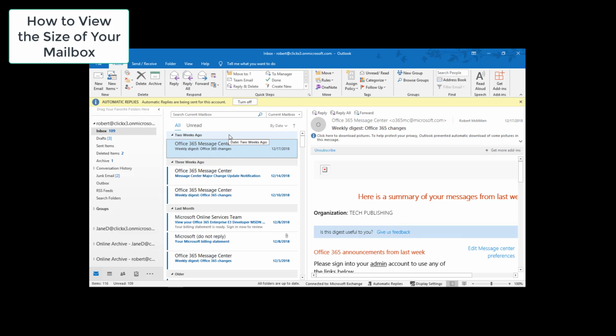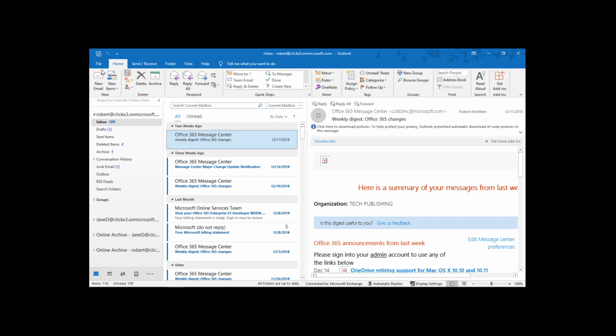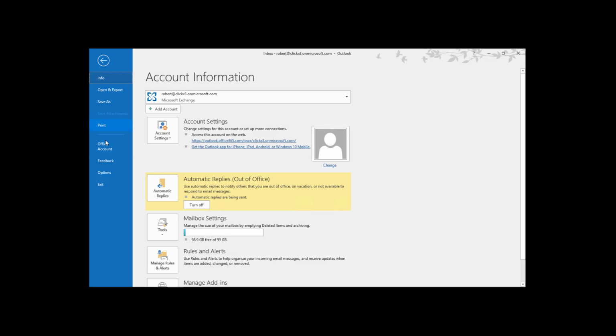In Outlook 2019, there's a way that you can see the size of your mailbox. So let's take a look. First we'll go to the File menu, and then we'll go down to where it says Tools. Now you can see mailbox settings. You can see a little bit about the size of your mailbox. So it says here that basically I'm using just under 1 gigabyte. So I don't have a really large mailbox here.